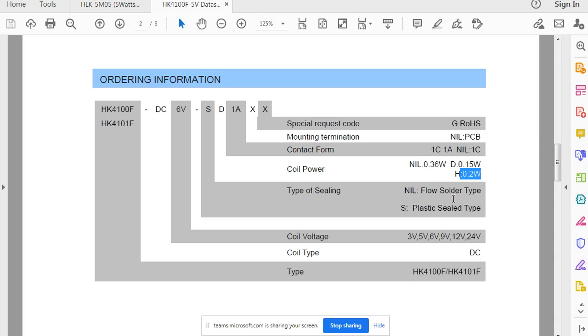This is the one I have in my hand at present, and this is the same shape or same color, yellow color, which I have shown you. The contact form is either 1C, 1A, and then this is one coil and 1A, and then if it is nil, then this is just 1C. Mounting termination, this means that it's always going to be connected to a PCB, and this is going to be a through-hole device. Special request codes are there whenever you are going to have a device made without any leads or without lead free or something like that. So I'm not going to go in that detail.